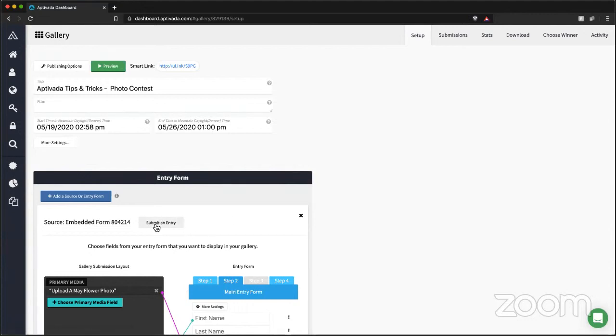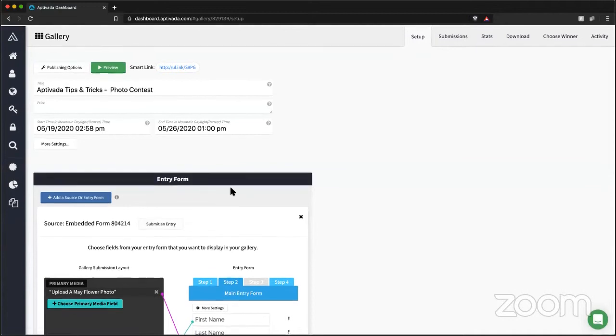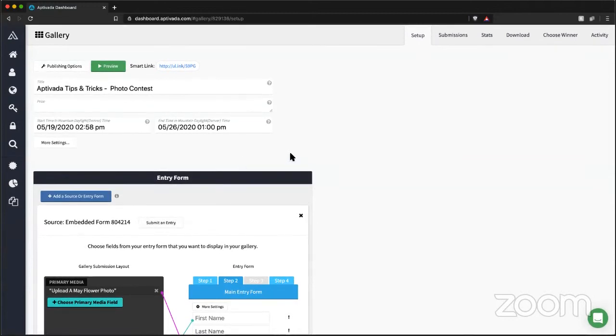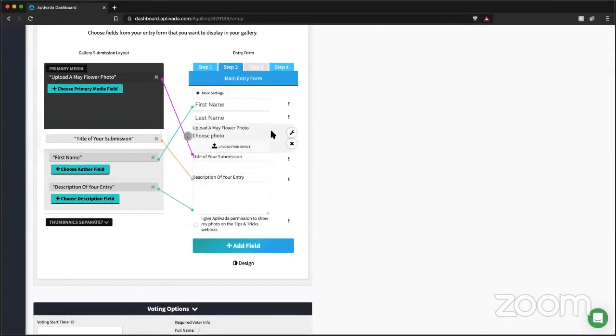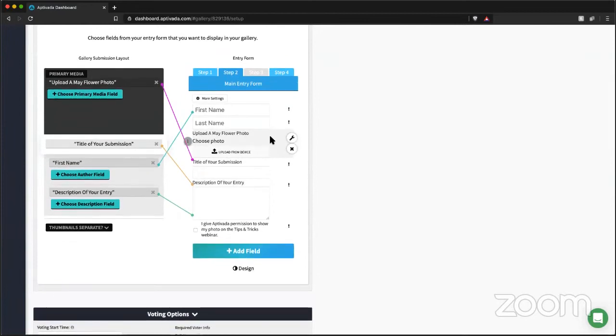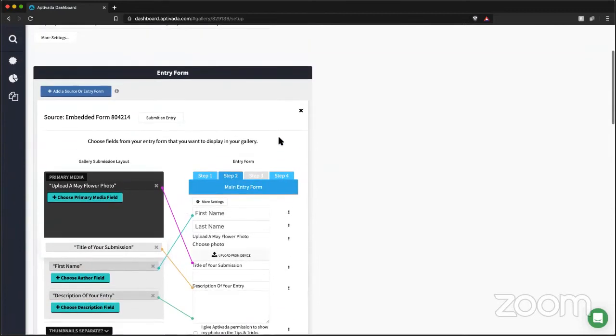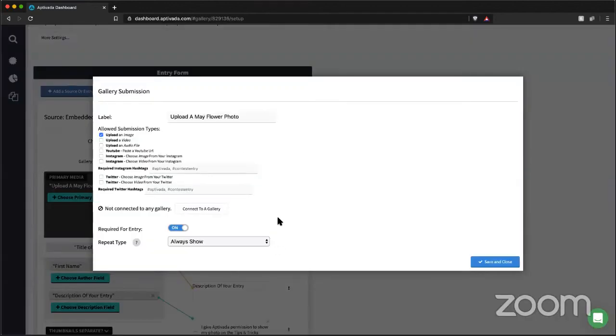But you can submit photos internally, as well as you can obviously have users submit photos, videos, or even audio files to your gallery. And then you can turn on voting. So there's a bunch of different ways to run a gallery contest.